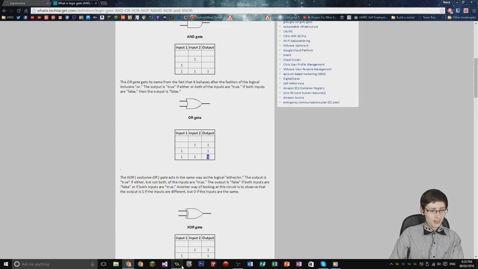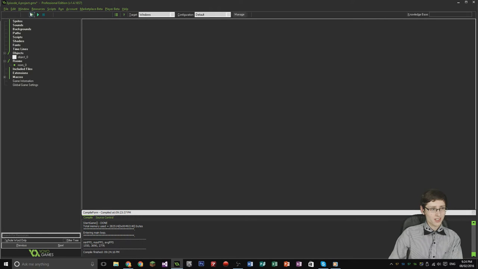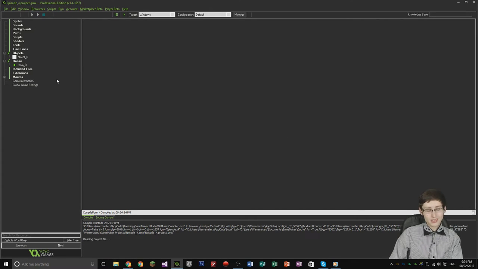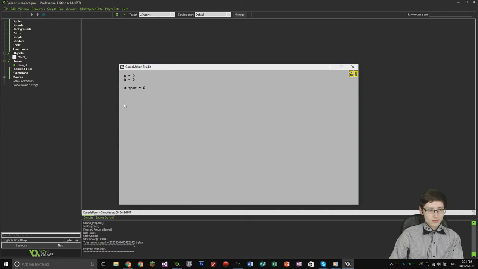So let's just show that in practice. If I run this project again, A is 1, the output is 1. B is 1, the output is 1. If both of them are 1, the output is 1. So that's A or B, essentially.